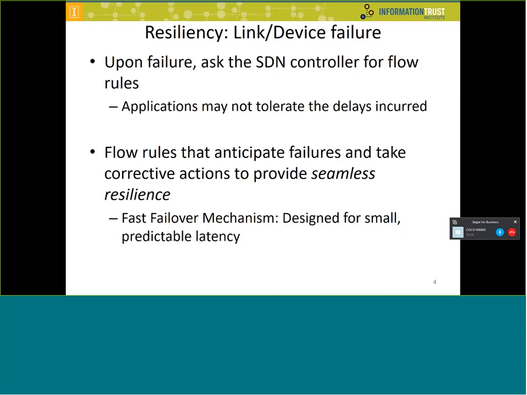Similarly, consider the case of a network link or a device failing inside a power grid network or any critical infrastructure network. I keep using the power grid because it's easy to motivate, but this applies to any critical infrastructure network.